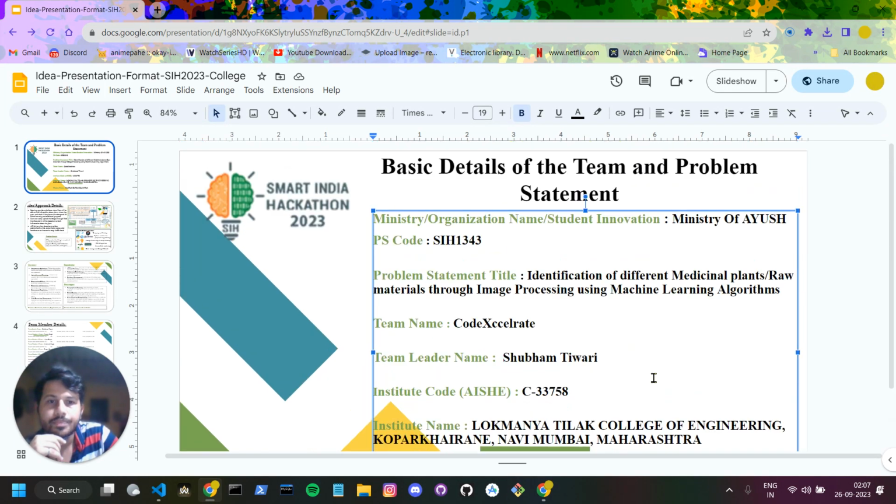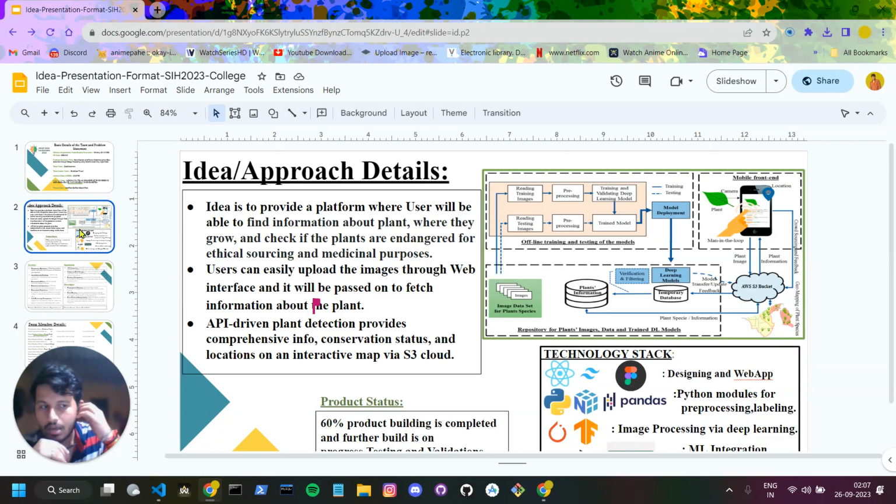So our problem statement title is from the Ministry of AYUSH, with problem statement code SIH1343. That is the identification of different medicinal plants and raw materials through image processing using machine learning algorithms. So what does this problem statement basically define?